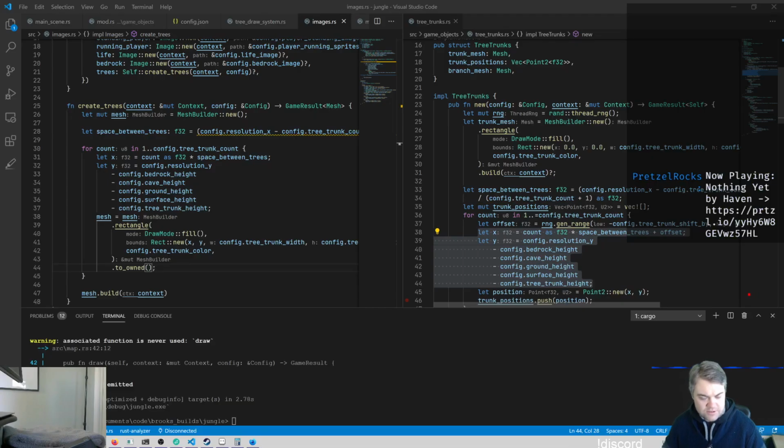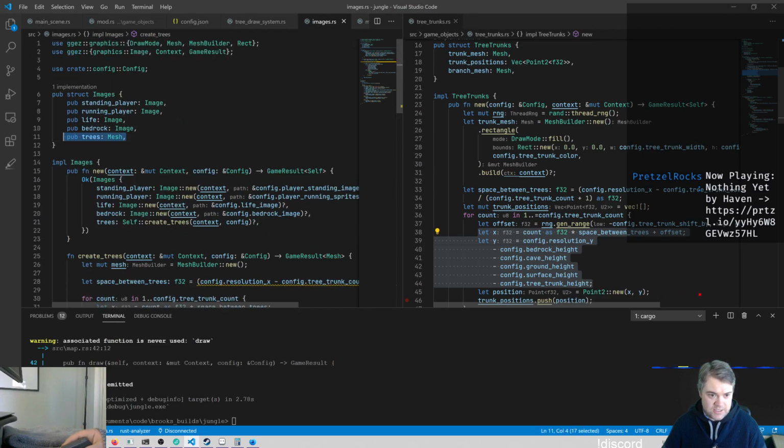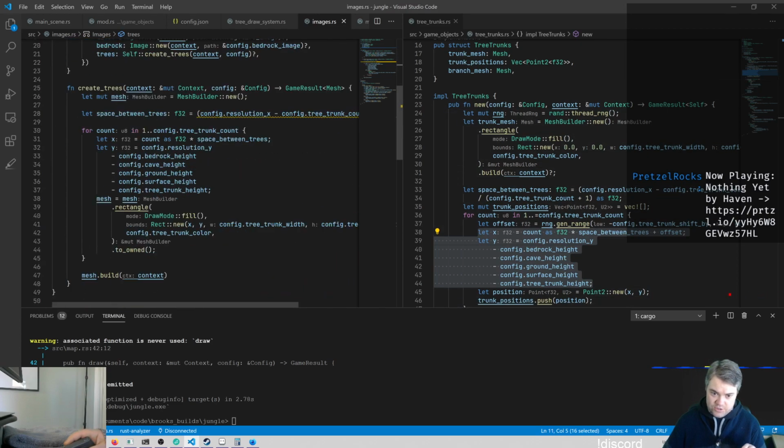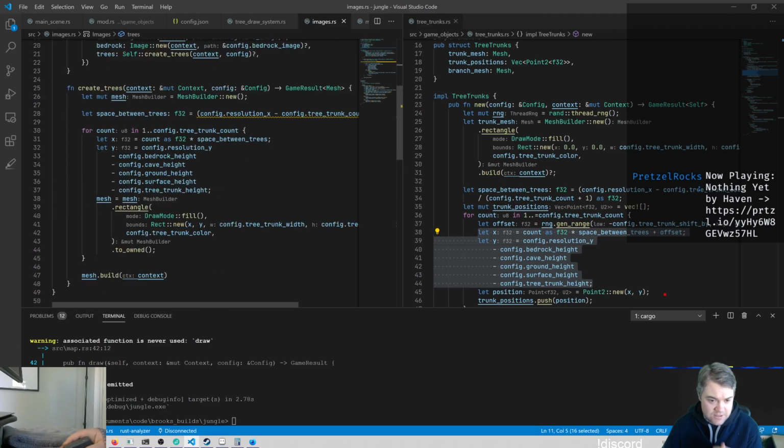Okay, so still no tree showing up. We then take this mesh. So mesh is defined out here. We add a rectangle in. There should be 7 of them. We then build and return a result of that, which goes into the trees. And then in the tree draw system, we draw out whatever is in this mesh. So this isn't working.